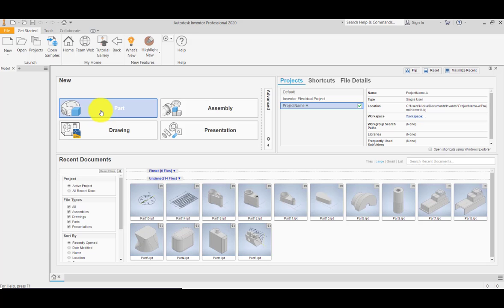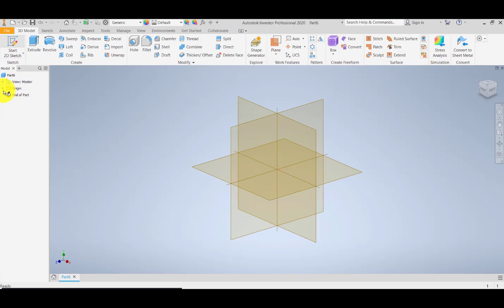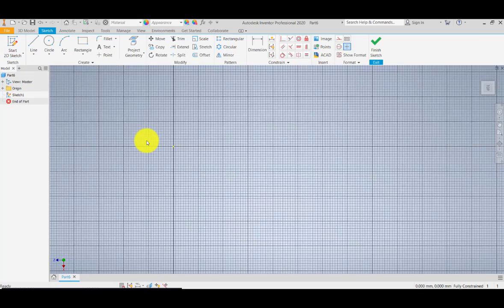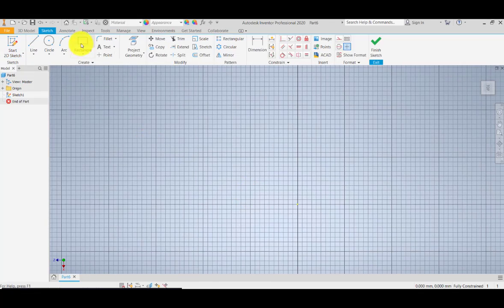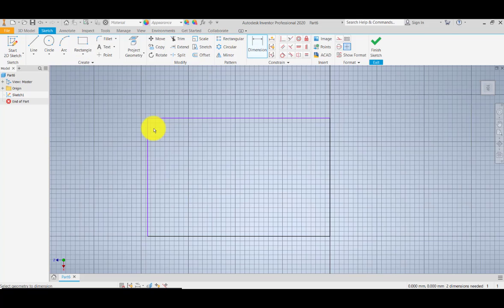So I'm going to start part of my part file here. So to go to our 3D model tab, 3D model space. So I'm going to create my X and Z plane. So I will try to create my sketch here by starting. I will be trying to create a plate. So I'm gonna give my dimension for the plate.